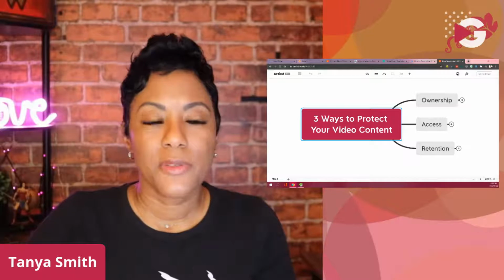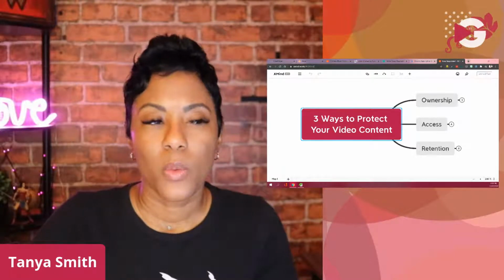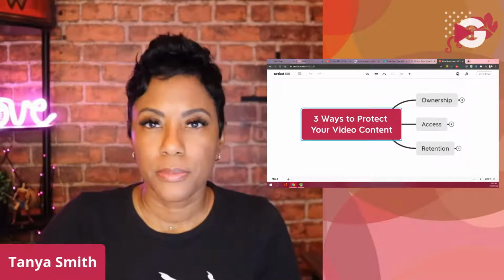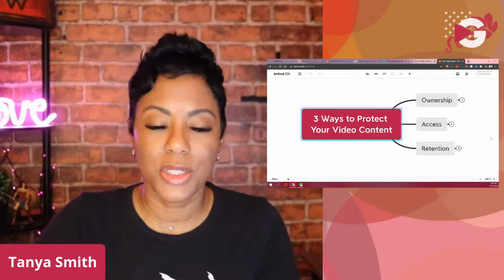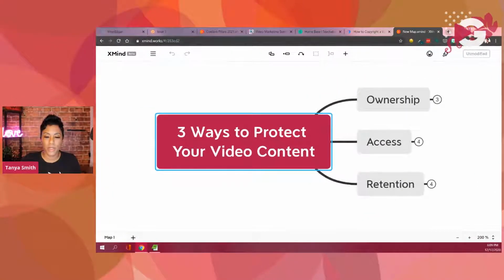We have 3 different angles we're going to look at. One is ownership, one is access, and one is retention. So let me kind of blow this up a little bit for you. So ownership, access, and retention. Those are the angles that we're going to talk a little bit about as far as protecting your video content. So the first thing I want to talk about is ownership.